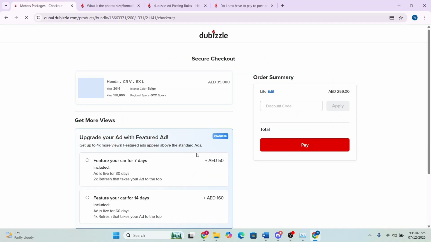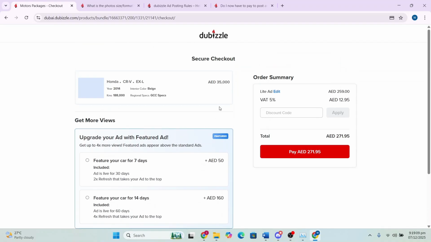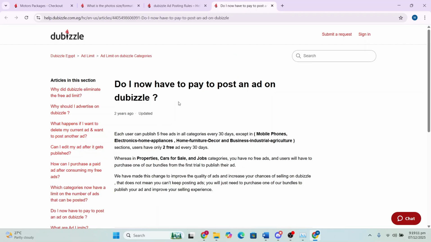Now the reason for that is because once you reach a certain threshold in a month, because they give you different limits. Each user can publish 5 free ads in all categories every 30 days, except in these categories. You only have 2 free ads every 30 days in these categories as well. And properties, you get no free ads, cars as well, and jobs.